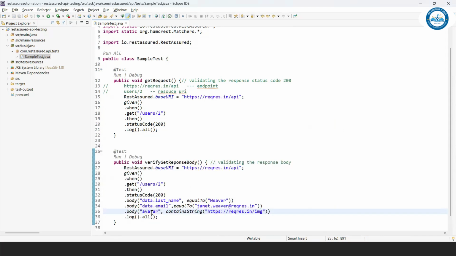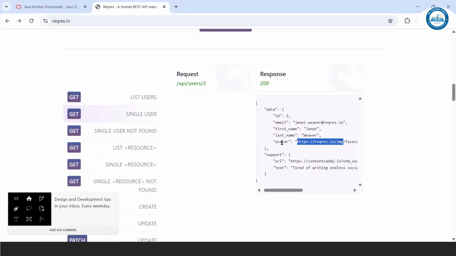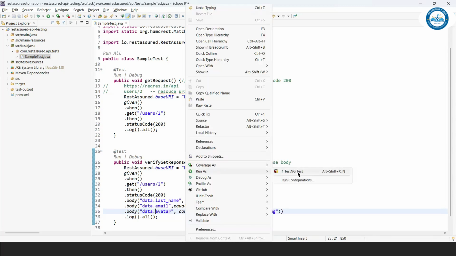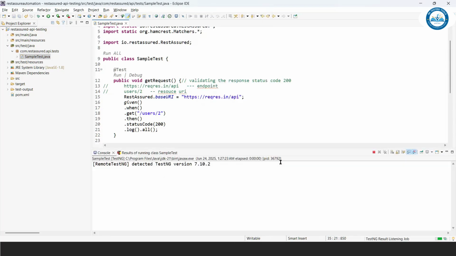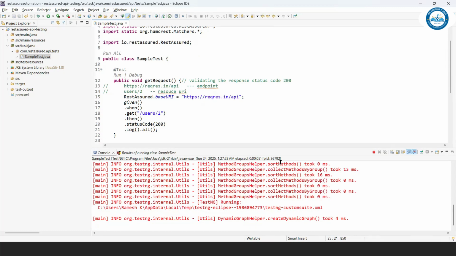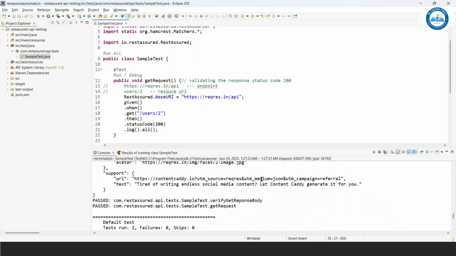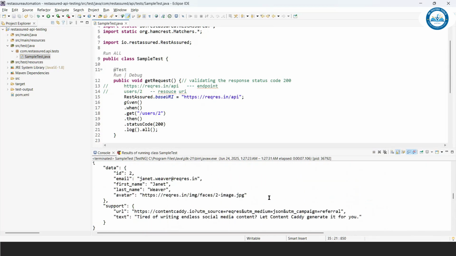I want to check whether the spelling is correct or not. Avatar is correct. Data dot avatar. I'm sorry, I'm not using the data.avatar. That's why it's getting failed. Data.avatar. Now it should work. Make sure your JSON path should be the same. I'll explain the JSON path, how it works, how to use that, how to create that. We'll talk about it in the future classes. So everything's passed here. Both tests are getting passed.